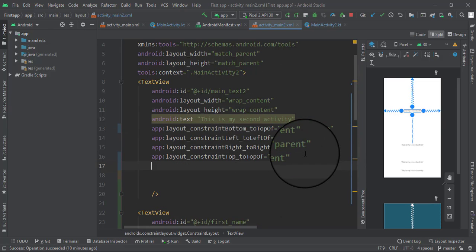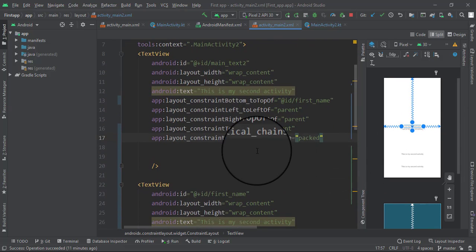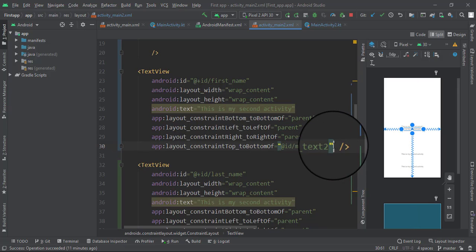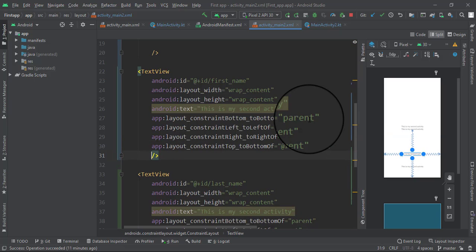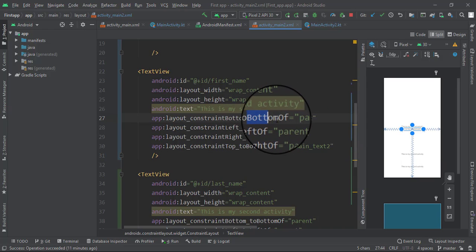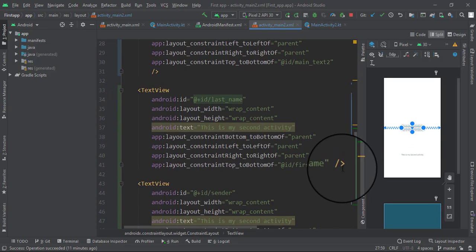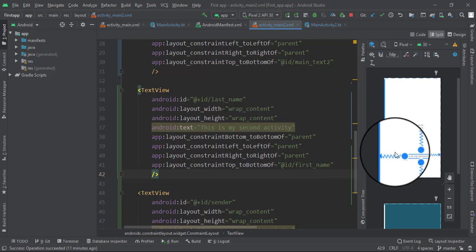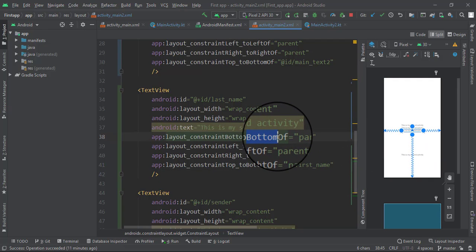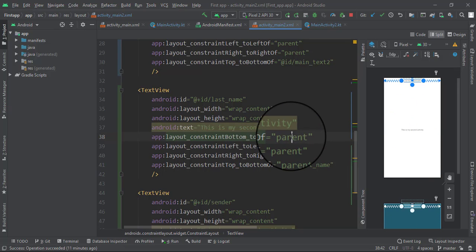All right, so now let's do the chain style, vertical chain style. Let's do packed. Okay, so, well, I guess you're getting a little lesson with constraint layout right now. So you get a little combo going on. So let's go ahead and constrain the bottom of the first name to the top of last name, bottom to top. Top of last name, and then we want the bottom of this one to the top of sender. Top of sender. All right, there we go.